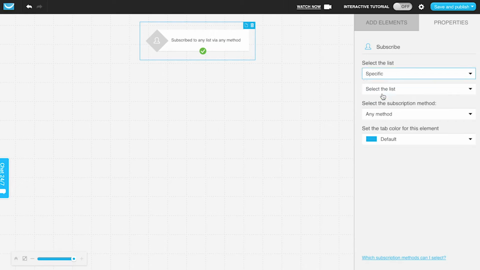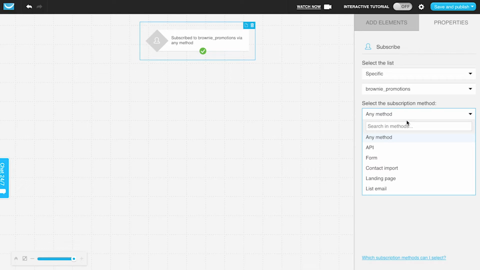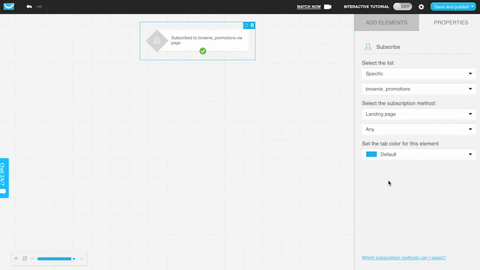Because I could specify within my brownie promotions list, and they subscribe via any landing page. Let's say, I could specify it that way. So you can see that there are, within the drop downs, a lot of ways to really specify exactly who you'd like to be targeting with following actions based on how you configure the properties.